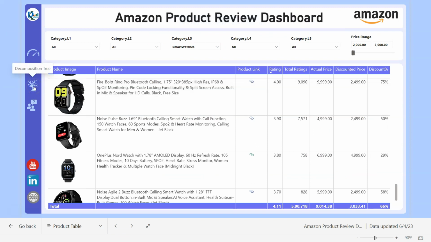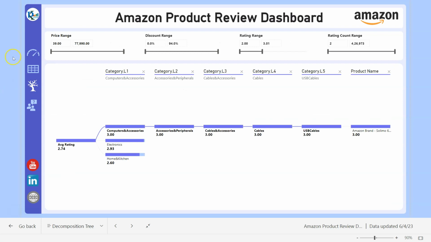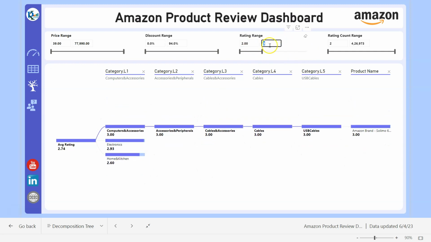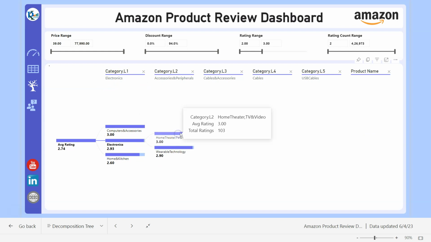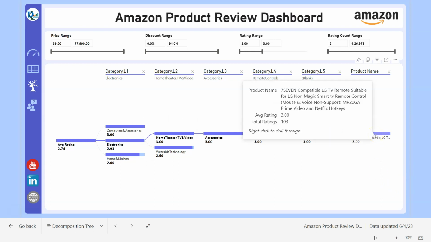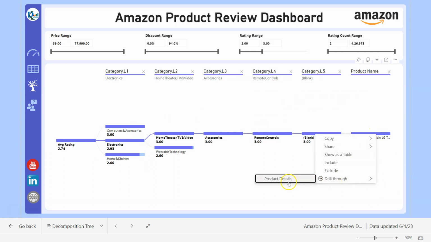Now next page is the decomposition tree. In the decomposition, we have displayed the analysis for different categories and the product. So let's say we have the average rating here 2.4. We have selected this rating range, so you can change it from here, or let's say we want to analyze the products wherein we have the rating less than 3, basically 2 to 3. Here we can analyze the different categories, and further we can open that to see the detail till the product level, and you can right click, go to the drill through and go to the product detail to jump to the product detail page.